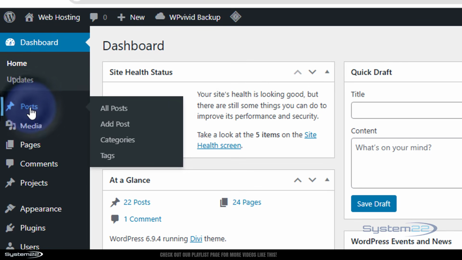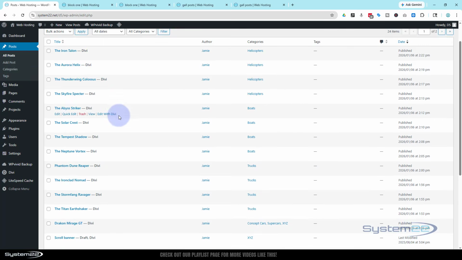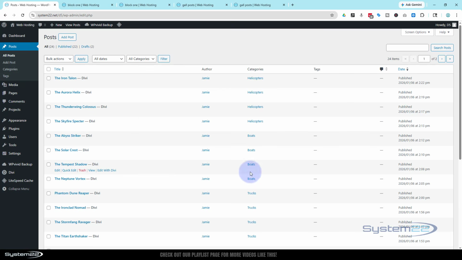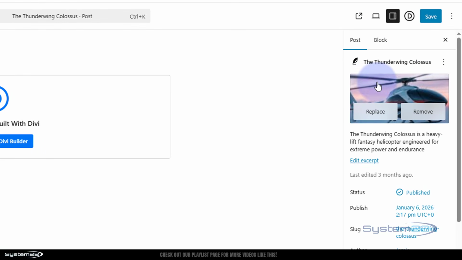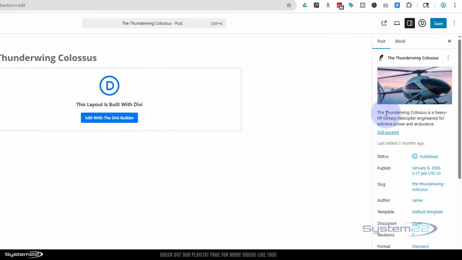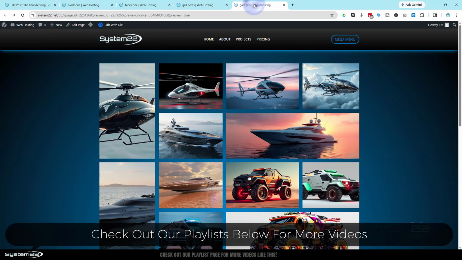If I click on my posts, as you can see, I've got several posts here, and they've got various categories. This is how we're selecting them. If I edit one, each of them features a featured image. So each post has got its own featured image and an excerpt, which is a little bit about it. Of course, it's got its own title as well. Now that's for anybody that didn't know what's happening.